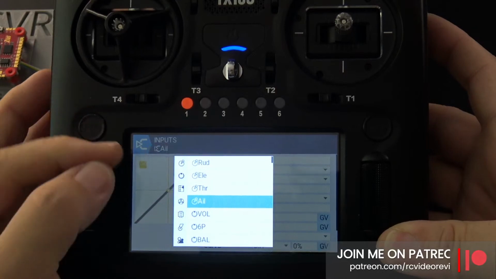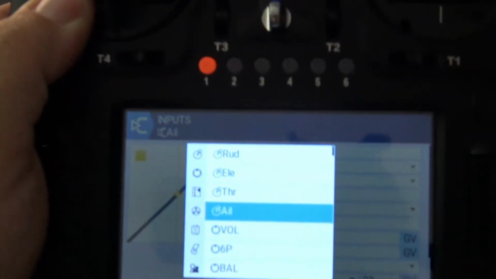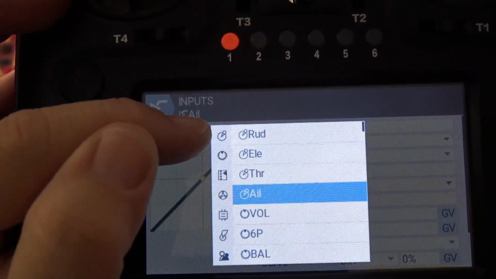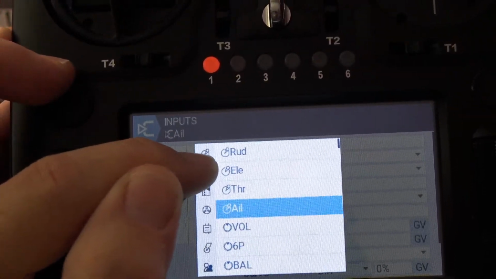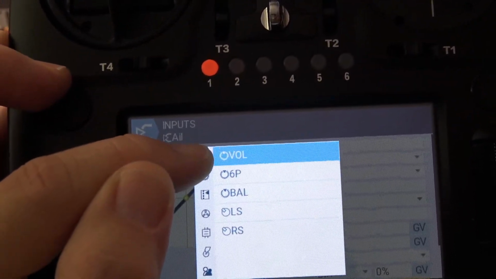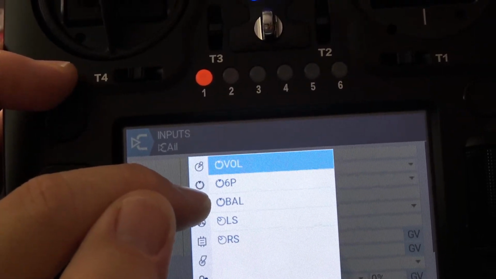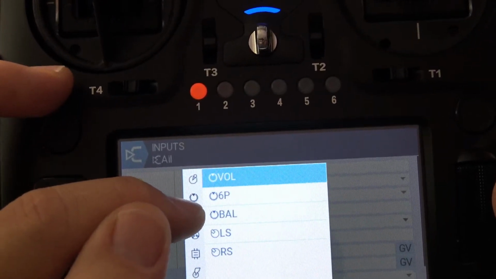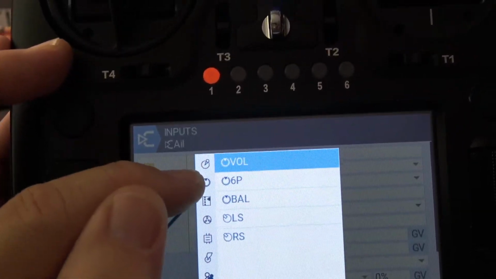On the left-hand side, let me maybe zoom. Well, I don't know. I think I'll just hold it up to the camera for you. That'll probably be the best way. Okay, so you can see on the left-hand side, you've got sticks. The second one down looks like they're going to be pots. So the volume, the 6 position, what I call the backlight. I don't know why I say BAL. I got to change that. That needs to be BKL for backlight. And then the left slider, right slider. So those are your pots.